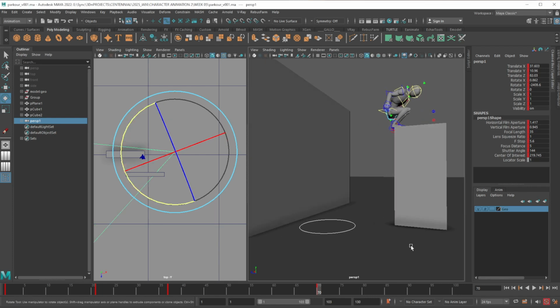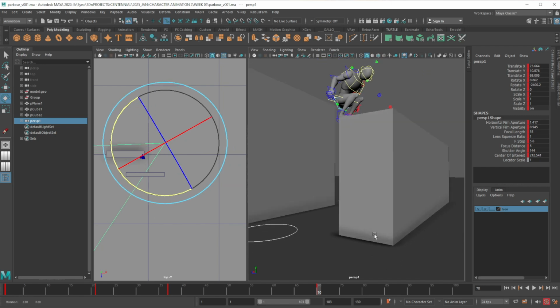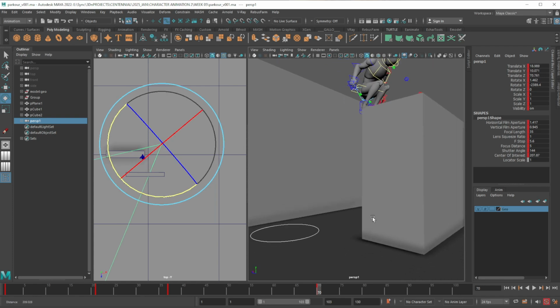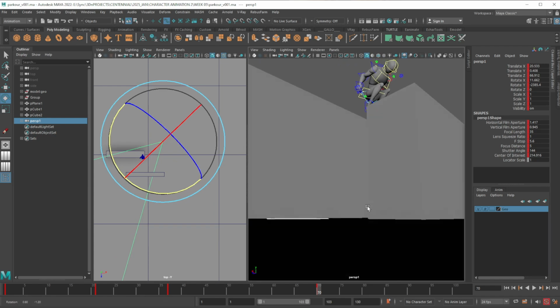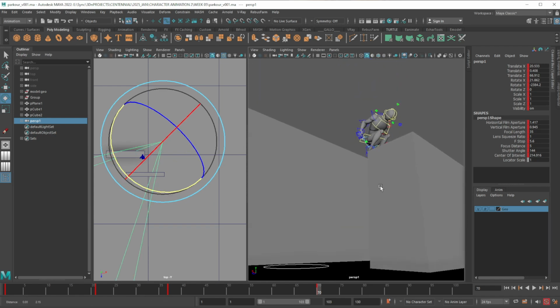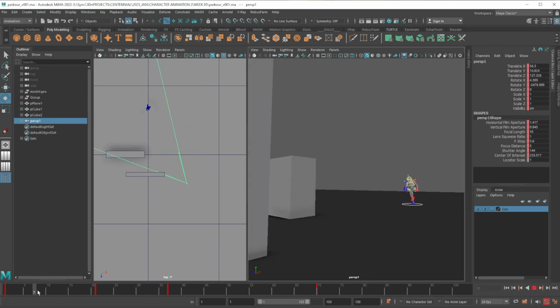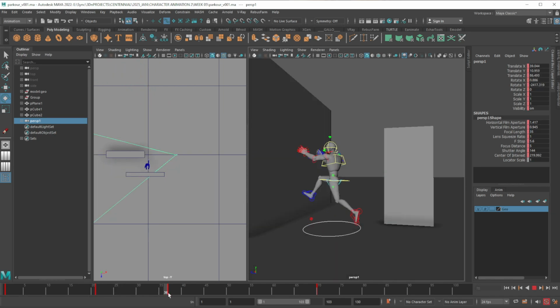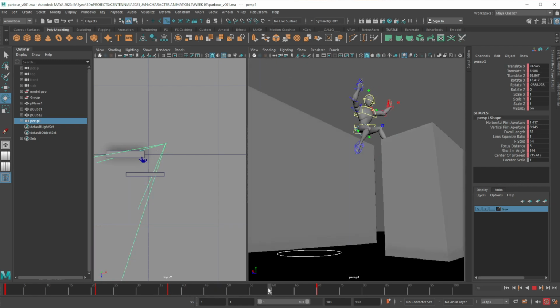And I want frame 70 to go closer. Keep going the camera movement to the right. And I want it to look up as well. So let me scrub this and see what happens. Running, climb the wall, and then it starts.